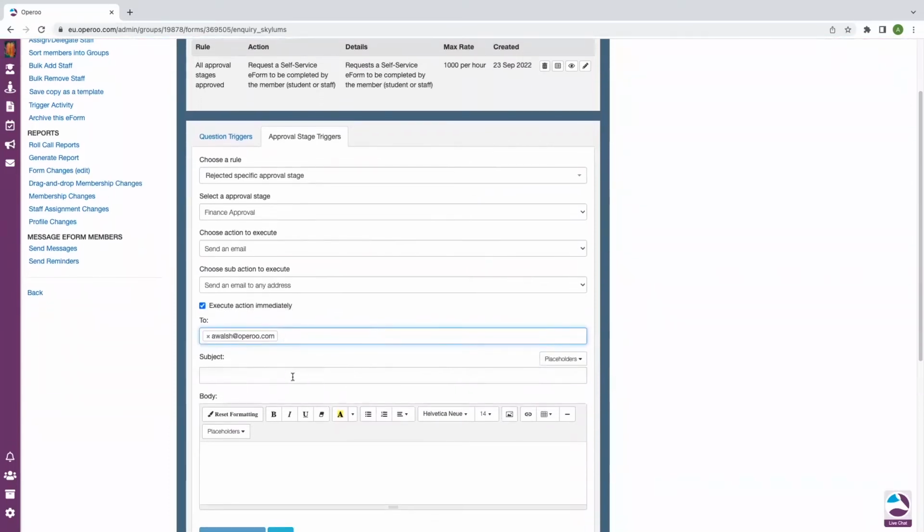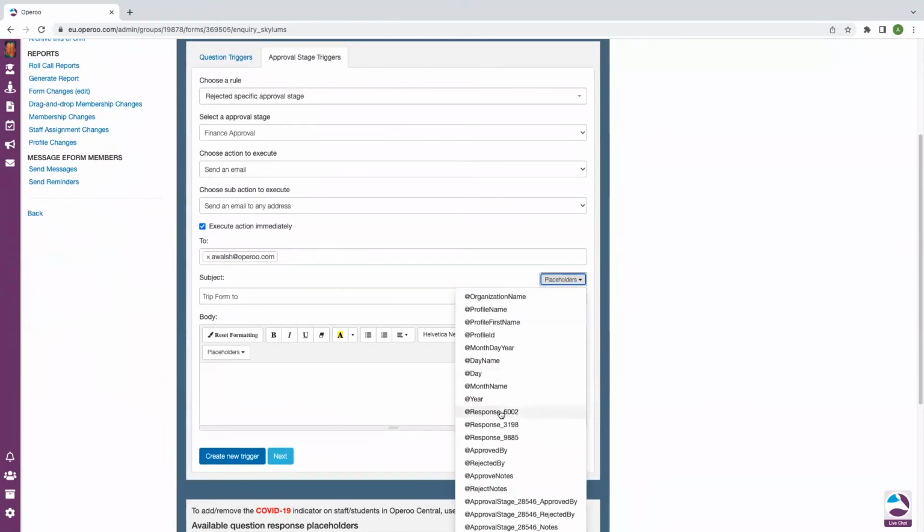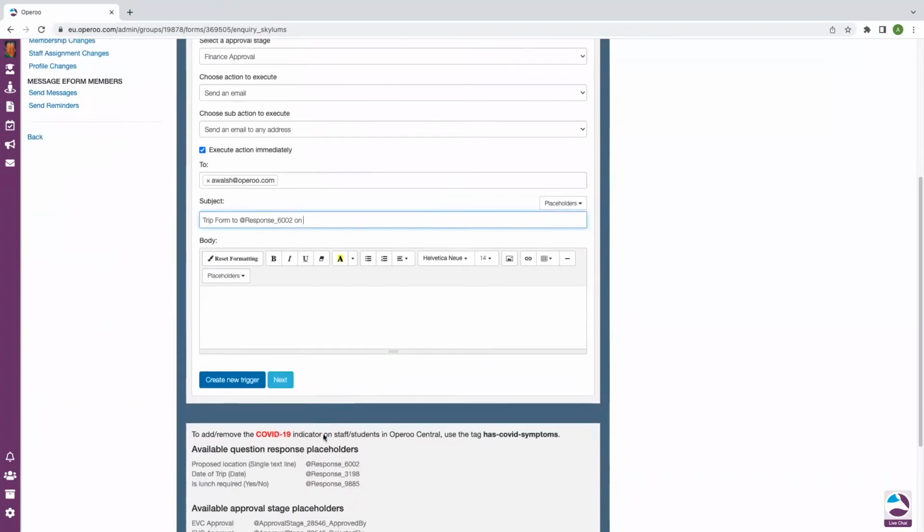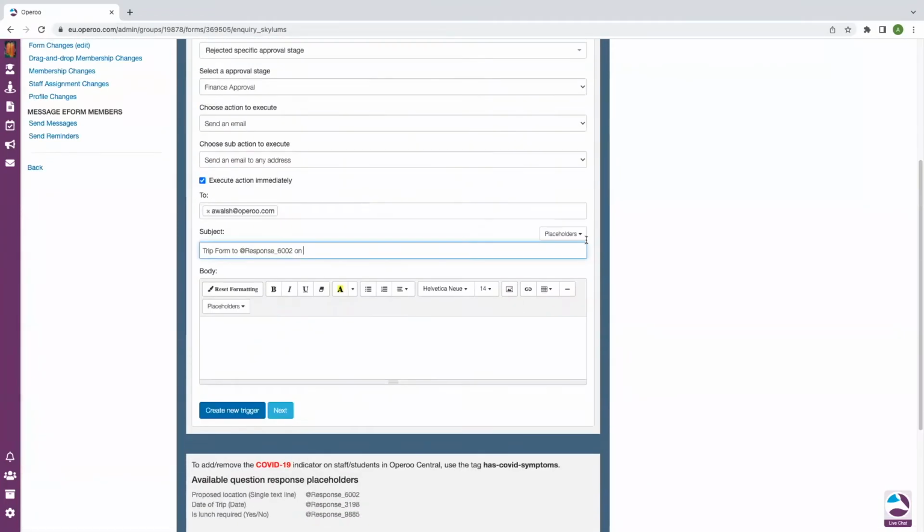And then you can do the subject of the email. So trip e-form or trip form 2, and this is where the placeholders come back into play at response 6002 on, and this time I'm going to put the date in as well. So at response 3198 has been rejected in the finance approval. I'm going to copy that down to here as well. So trip form to insert proposed location on insert the date has been rejected in the finance approval.